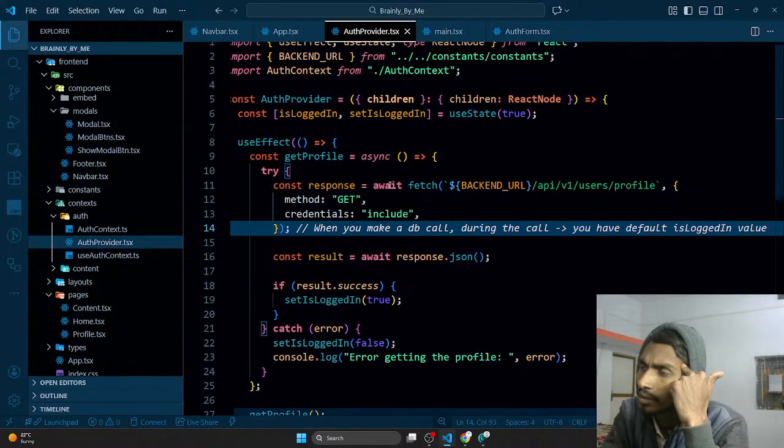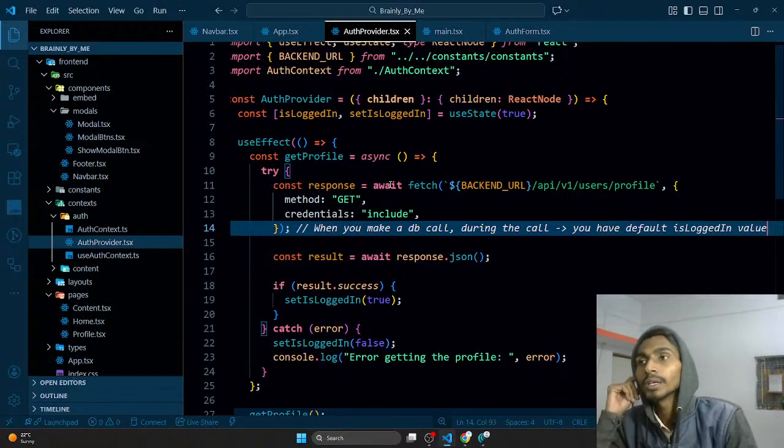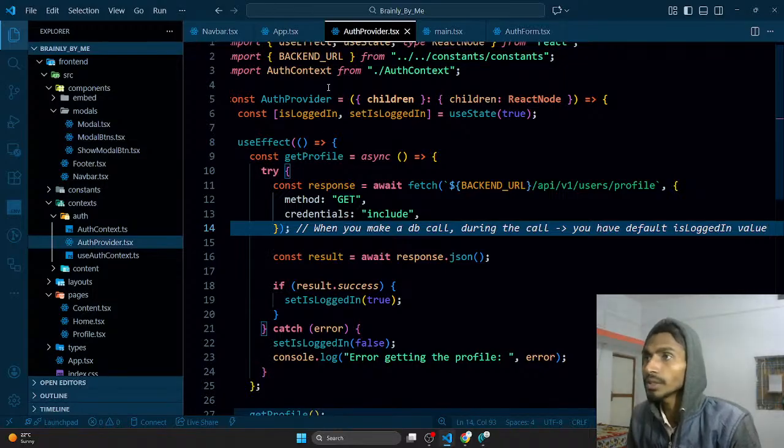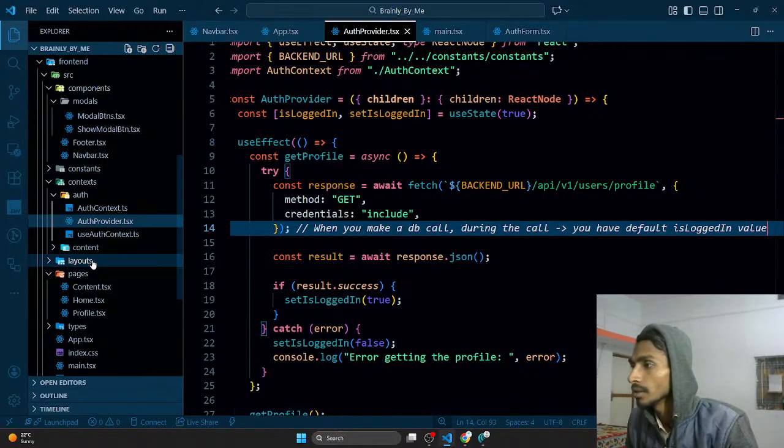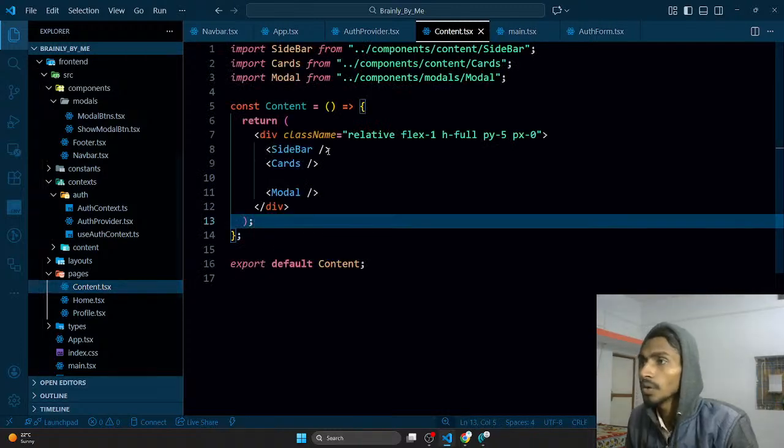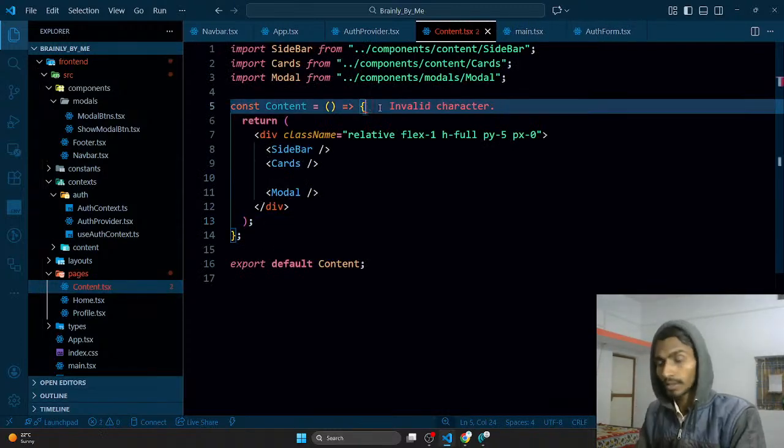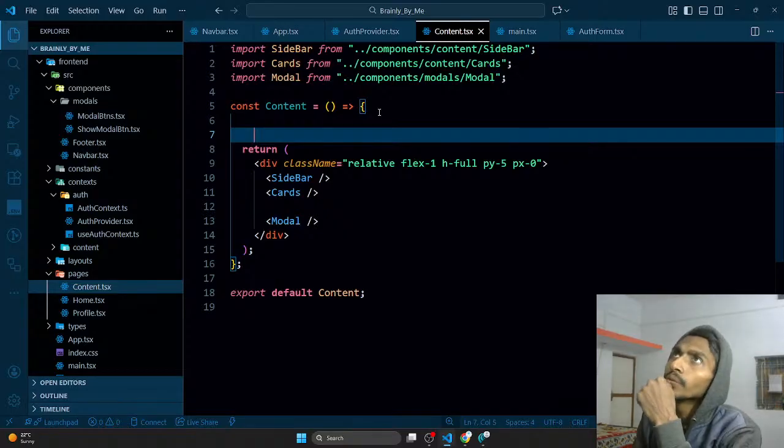When I go to my content page, or wherever, well, this can be done here. Just a sec. Content page, where is that? Page content over here. What can I do? The thing is that it renders, and it simply shows all the things. And I can have a use effect, and that will only run when is logged in changes.